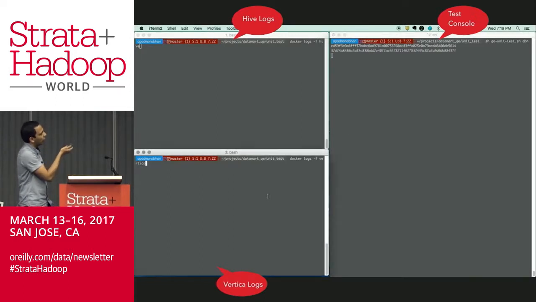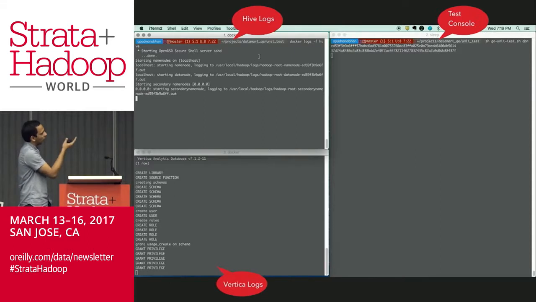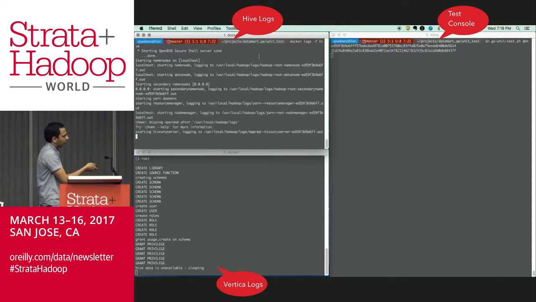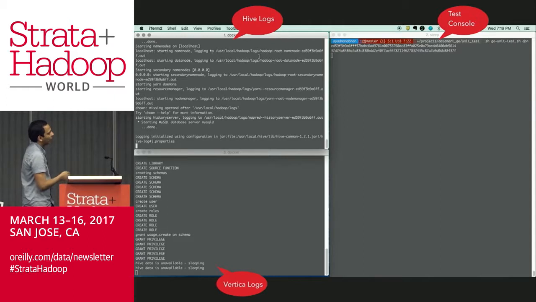So here it launched the two containers. Hive gets started first, so it's starting Hadoop first. Hive is pretty slow to start up. Next up will be Vertica. Vertica is already done as soon as Hive is active. As you see some messages here, I'm just waiting for Hive data to be available. So it's sleeping while Hive starts up and loads data into the Hive tables.